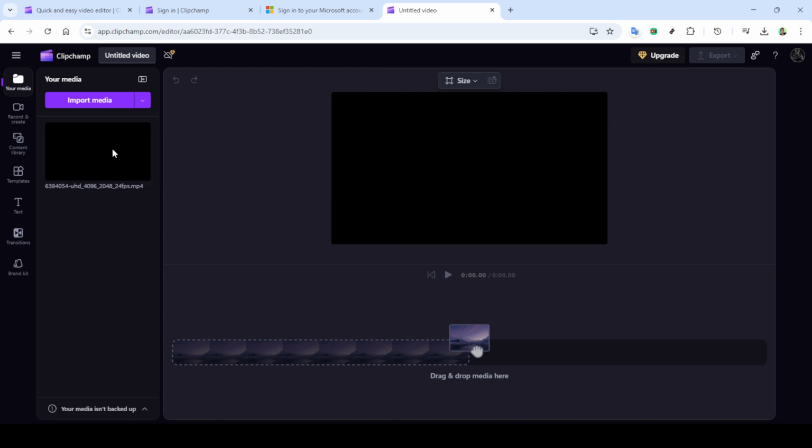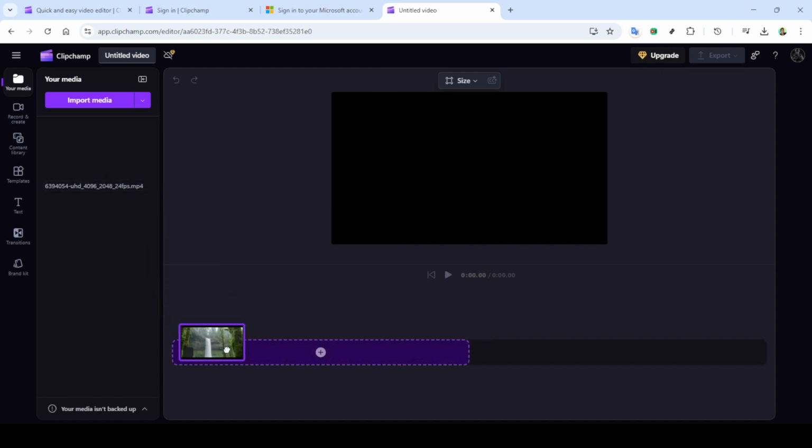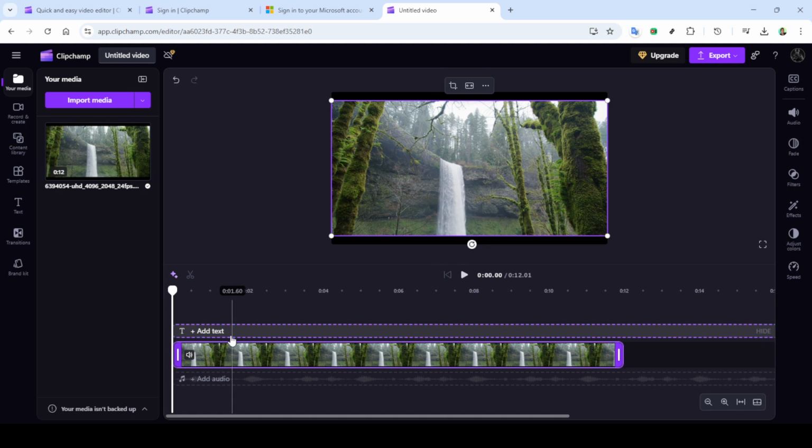Once you're logged into Clipchamp, you'll find yourself on the home screen. From here, look for the create a new video option. Clicking this will open up the video editor interface where the magic happens.